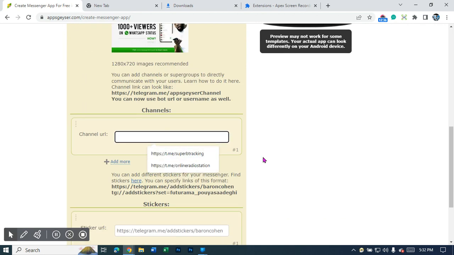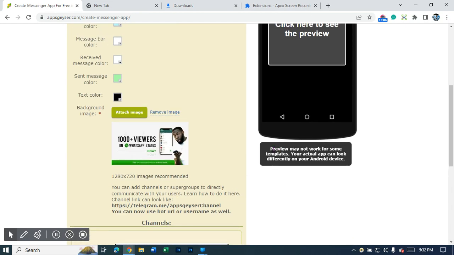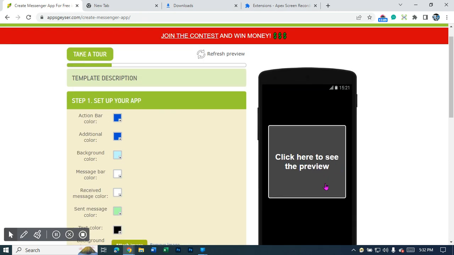Here we need to add our Telegram channel link. If you don't have that, it's not compulsory. But if you have one and you leave your link there, it will allow you to send messages directly to your users, those who will be using the app. When they install the app, they will automatically subscribe to the channel, so you can chat with them directly. After uploading your image, you can click here to see a preview.